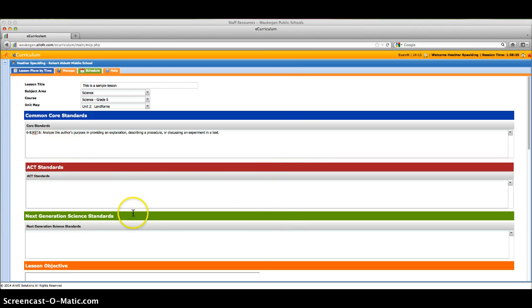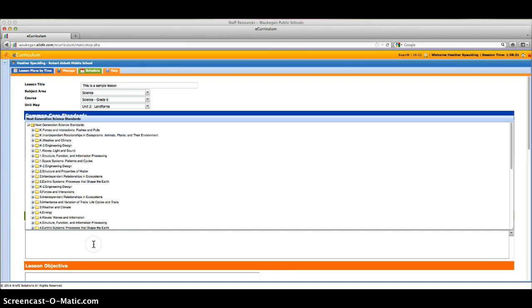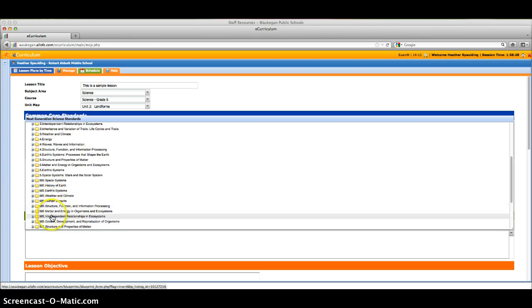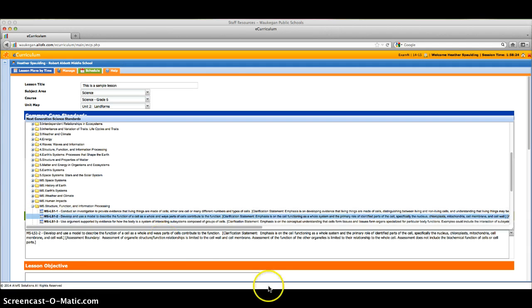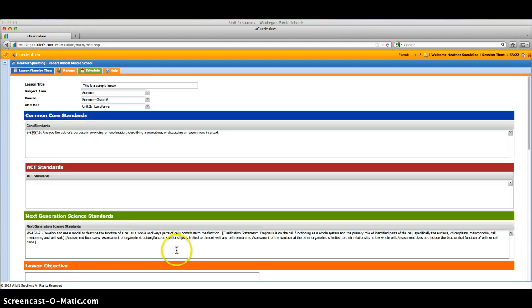There's the ACT standards, and for science teachers, there are the Next Generation Science Standards that go the exact same way. Scroll down to MS for middle school, and your standards are here as well. Simply click on it, highlight it in blue, and it will show up in your bar.